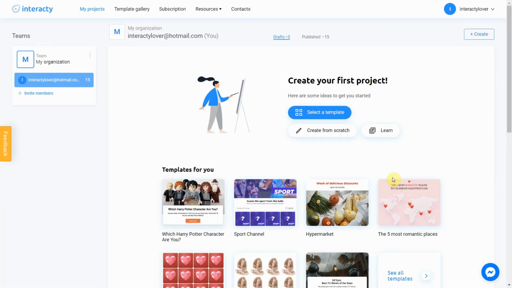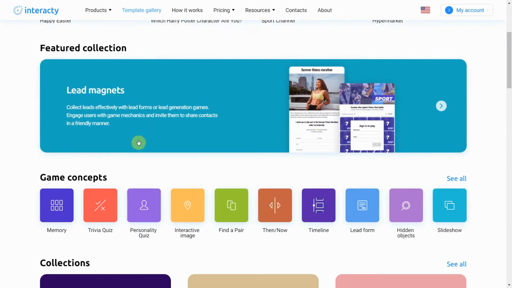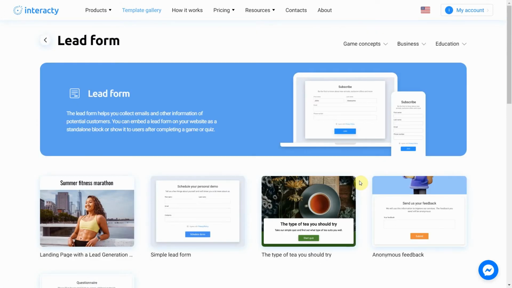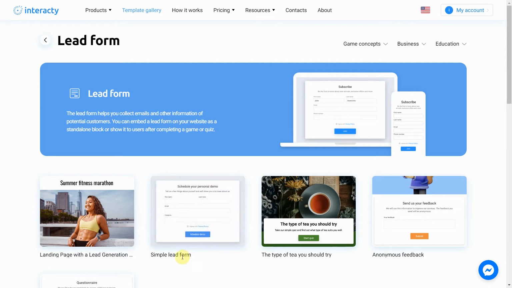To create a lead form, click the Template Gallery button at the top of the screen. Select Lead Form. Select the template you like from the list by clicking Edit. The Preview button will allow you to preview the template. I'm going to use the Simple Lead Form template as an example.